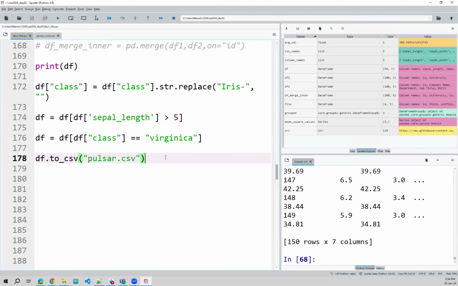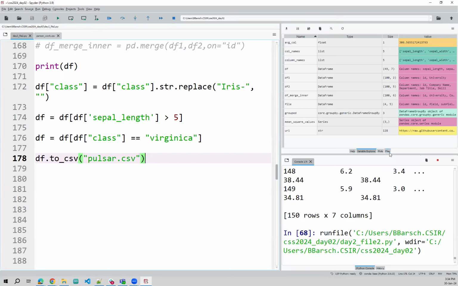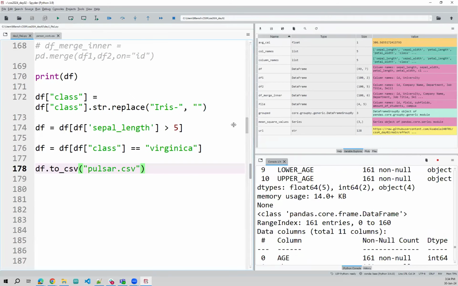So give me a data set so we can work with it. I don't mind. So we can create a file here saying df.to_csv. You run it and we should see our file being created.